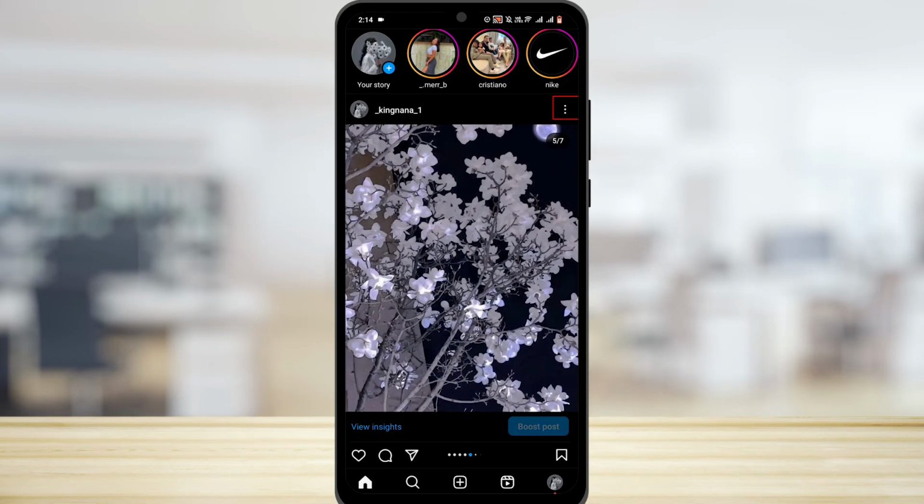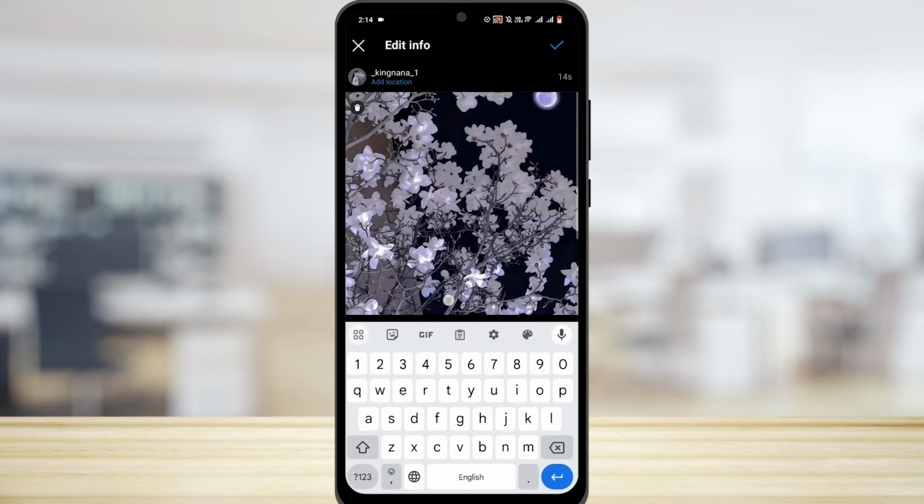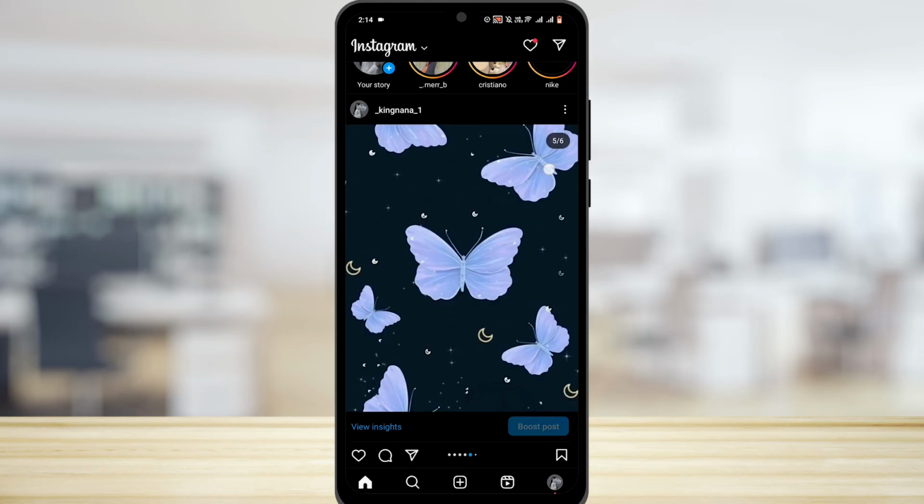For an example, you want to delete any photo from there, tap on the 3 dots and tap on edit option, and at the top of the photo you will find a dustbin icon. Just tap on it and the photo will be deleted from the slide.